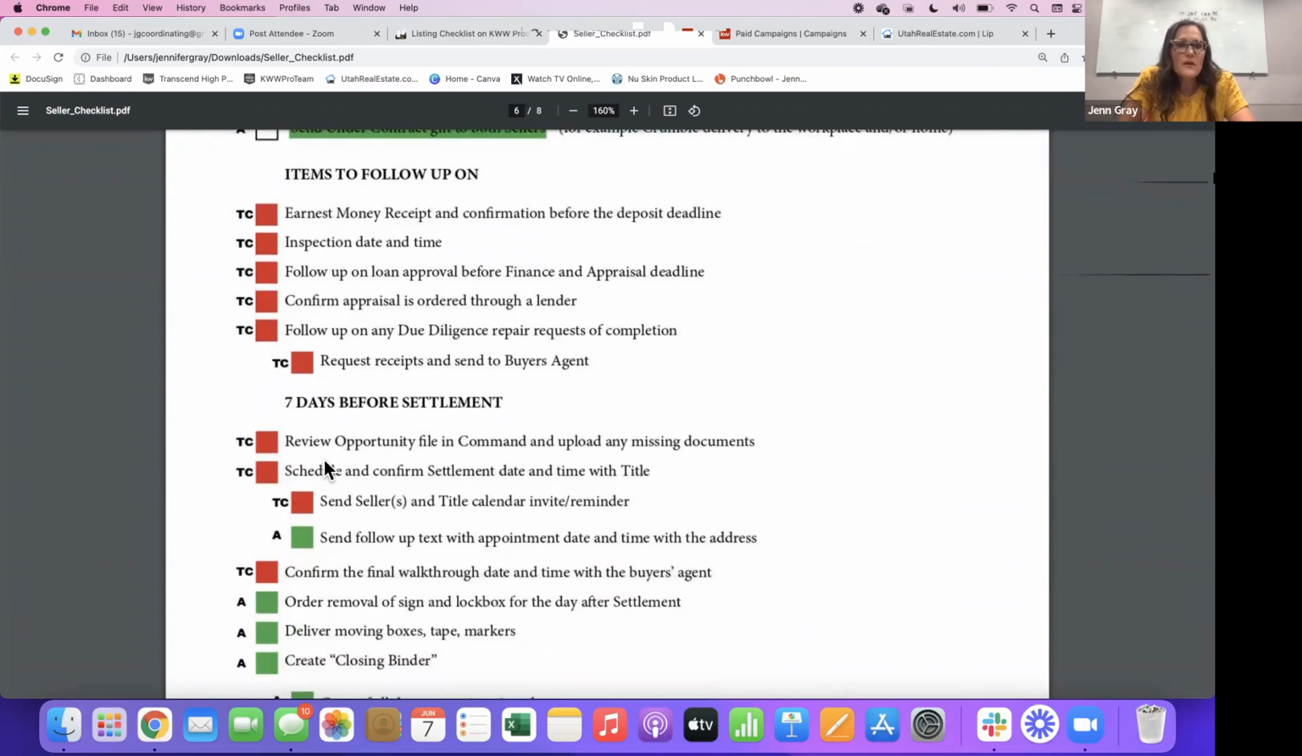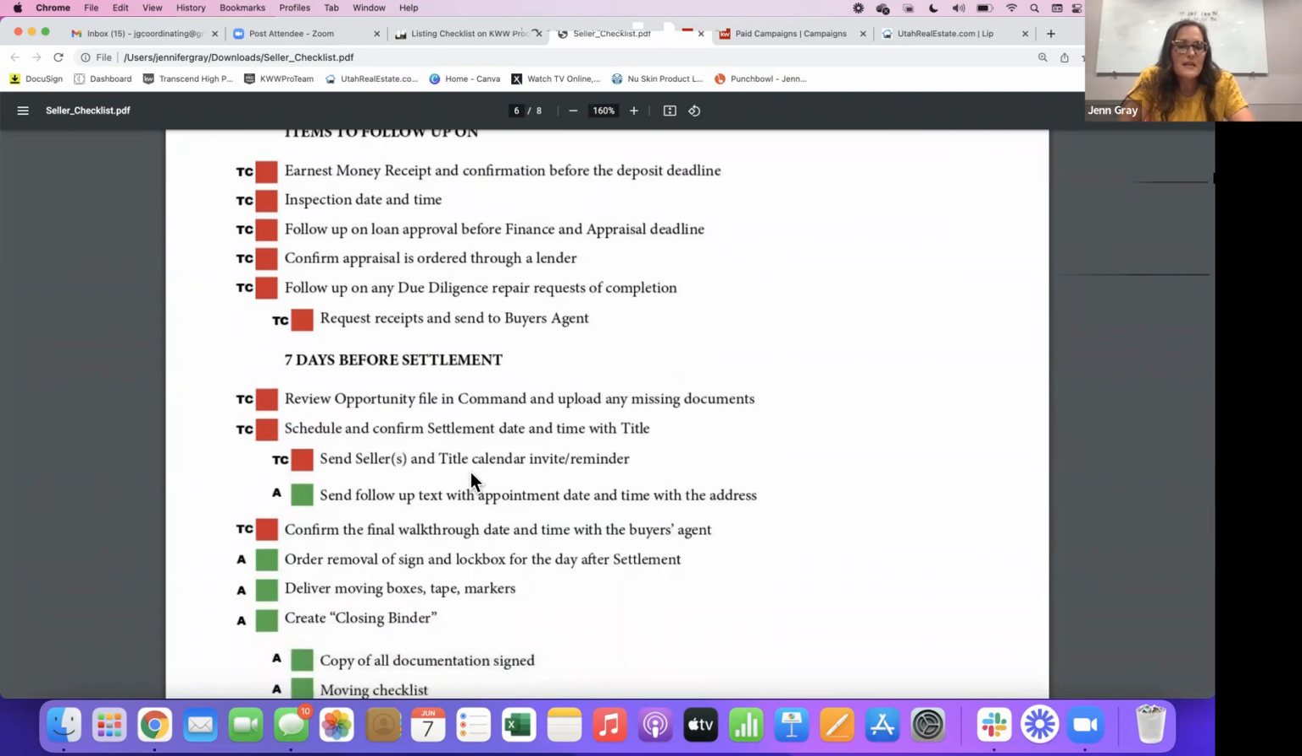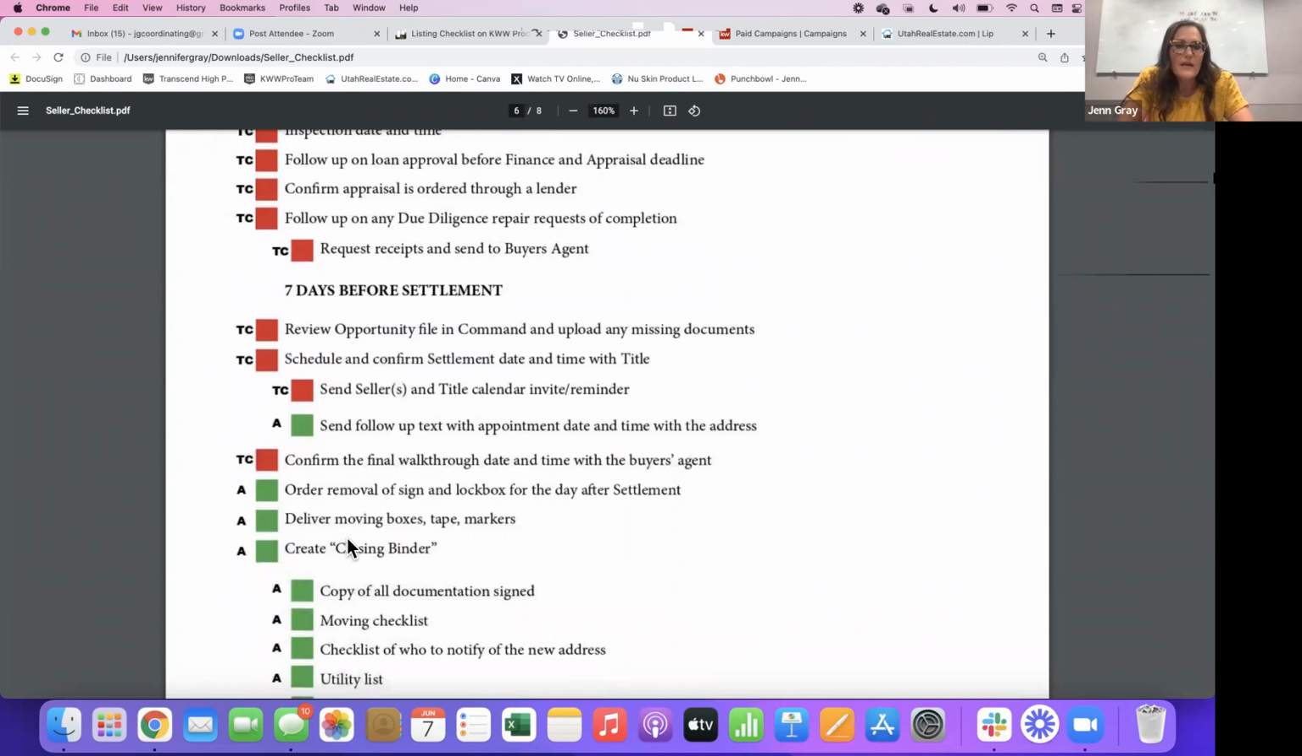7 days before settlement, we're going to review the opportunity and the file in Command. We're going to schedule settlement with title. We're going to send a calendar invite and reminder to your client and to you. Remember to follow up with a text to your clients. Just follow up with them, remind them. We're going to confirm a walkthrough if the buyer's agent's going to be doing a final walkthrough, and we'll let your clients know.